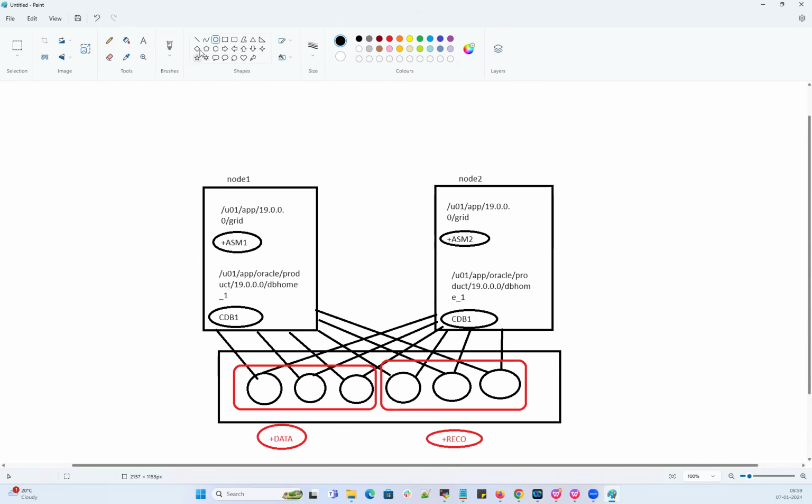And while creating this database, it'll ask where I want to store my data files and where I want to store my archlogs. During that time, I'm going to say my data files should go to data, and my archlogs should go to reco. So if I create my CDB database here, it will reside under this data disk group, and my archive logs will reside under this reco disk group.